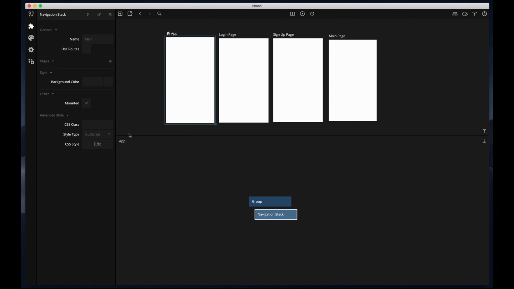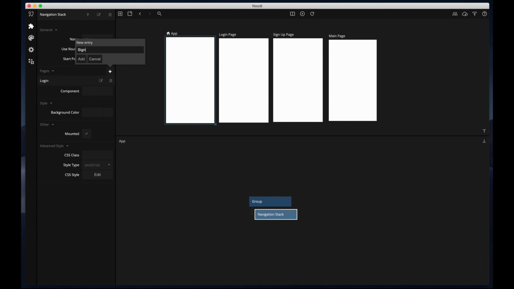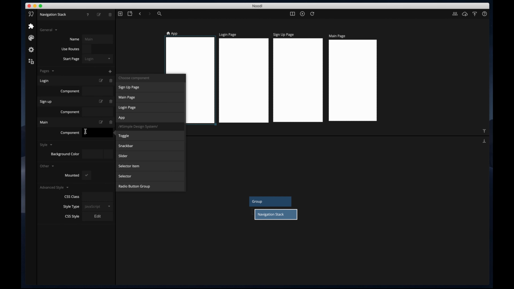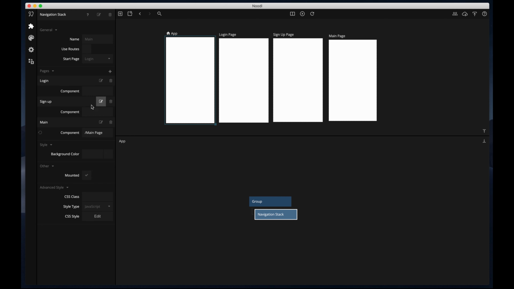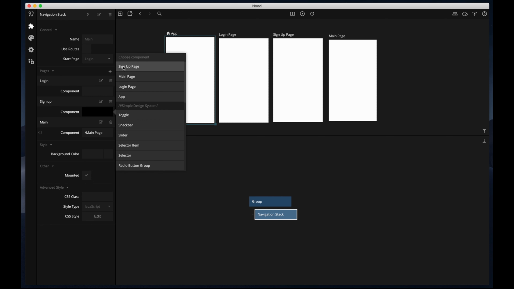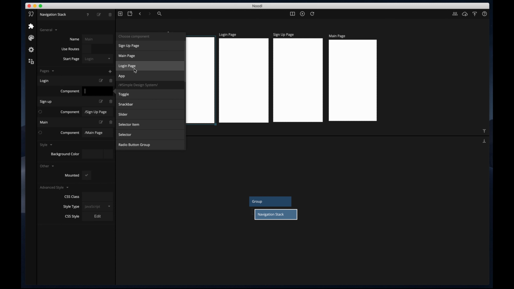We need to tell the navigation stack which components it should be able to navigate between, so we add that by clicking here. We will have 3 pages that we can navigate between, so we click the plus sign 3 times and give them each a name. Next, we need to associate a specific component to each page, so we choose the components we created earlier. Have a look at the Noodle documentation to dig deeper into the navigation stack node.